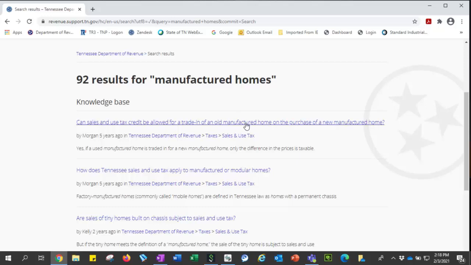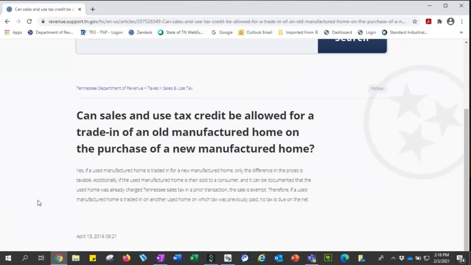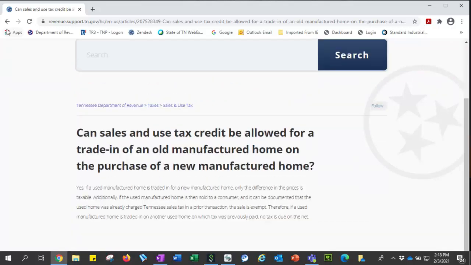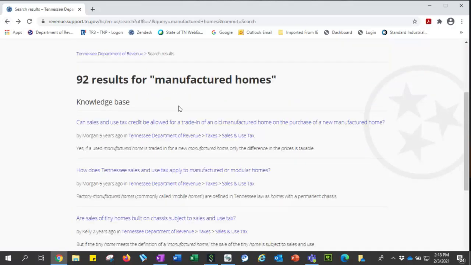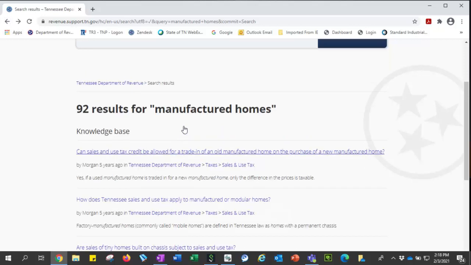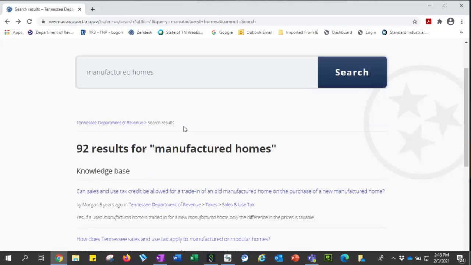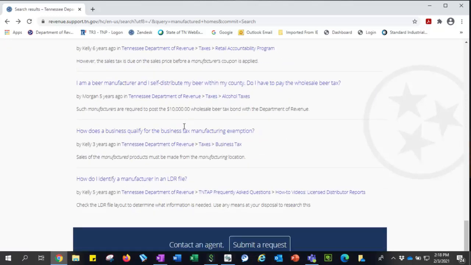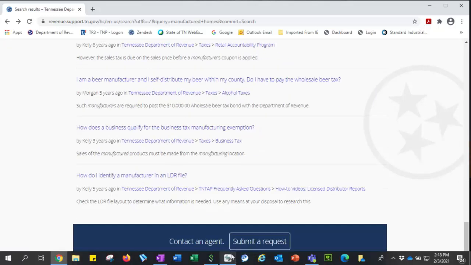And if you click on each one of these individually, you will find a question and an answer that will fit your needs. Most of the time, this works very well. But obviously, you cannot always find the answer that you're looking for, and you need some individual assistance. So if you go all the way to the bottom of that page, we have a listing here for Contact an Agent, Submit a Request.